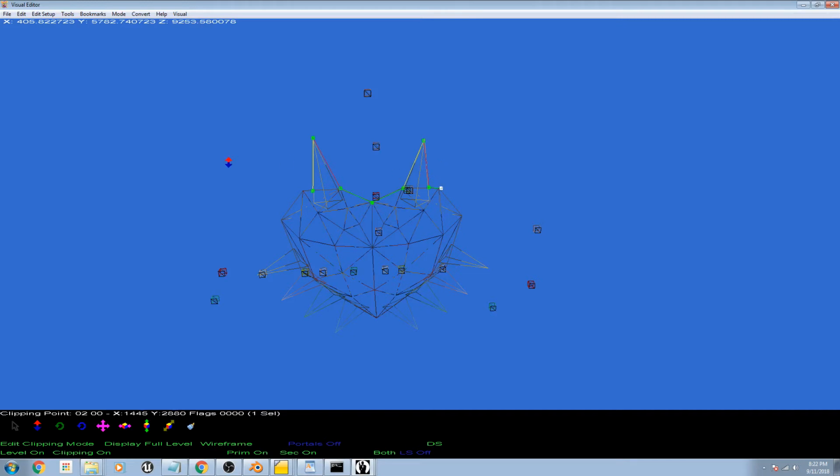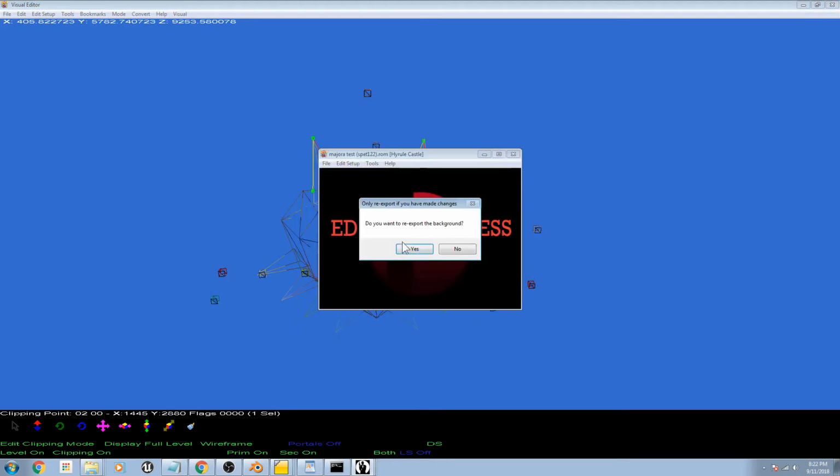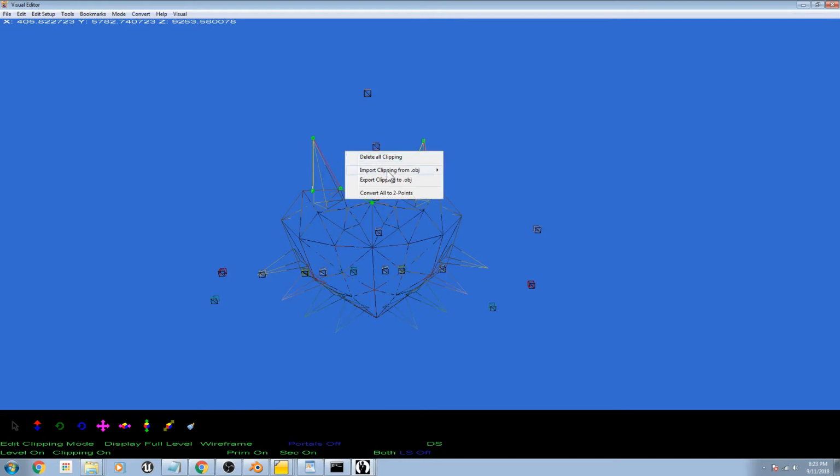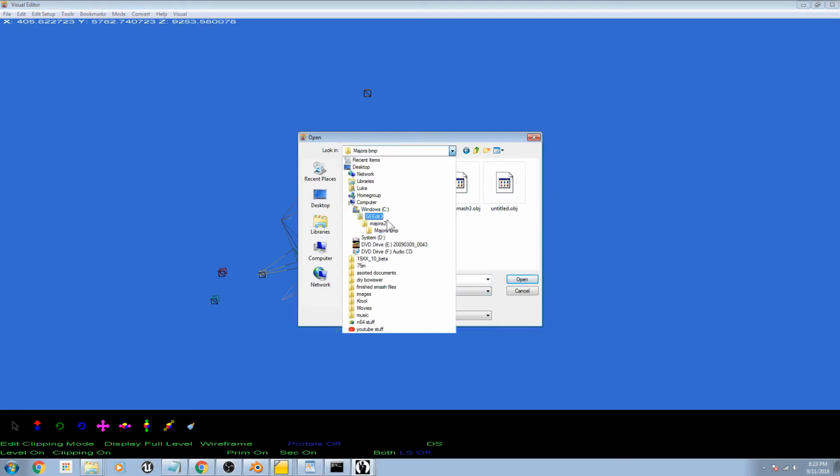Alright, well that looks pretty good so far. I'm just going to do another save. I'm just going to go right click, import additional clippings, and then go to Hyrule once again.